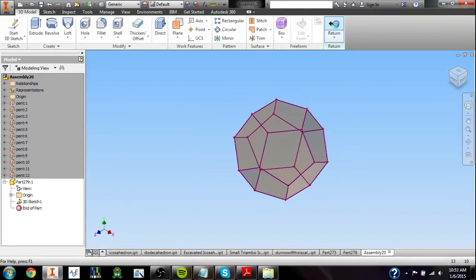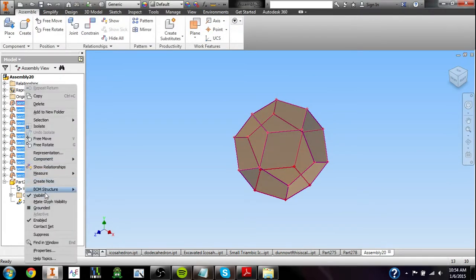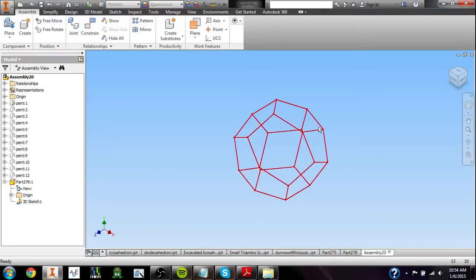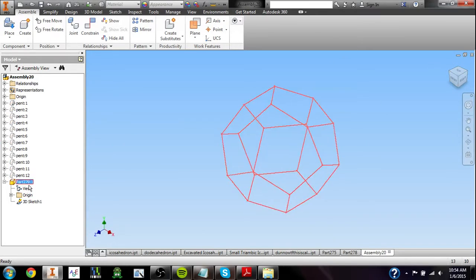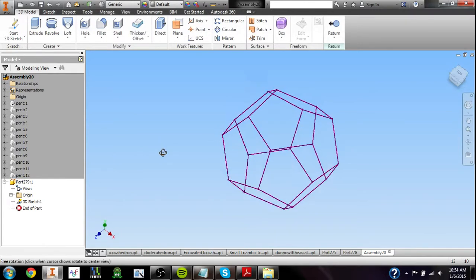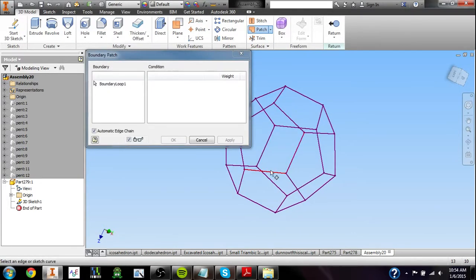Finish there. Alright, so we have that. And now, in our part, we can just do the same thing that we did last time and use boundary patches to enclose this figure.